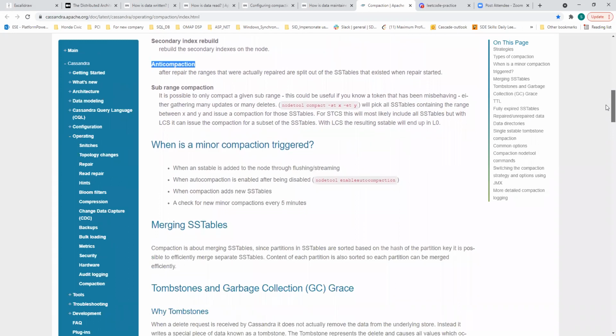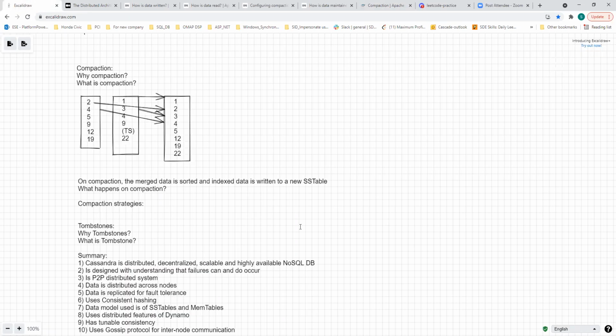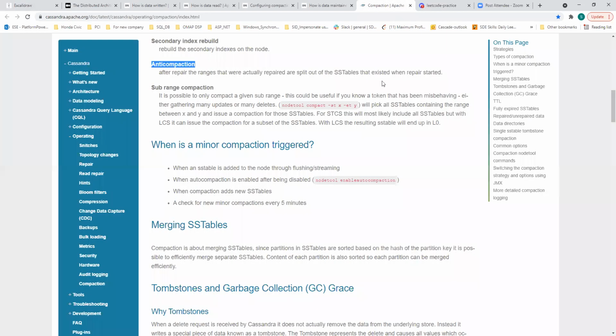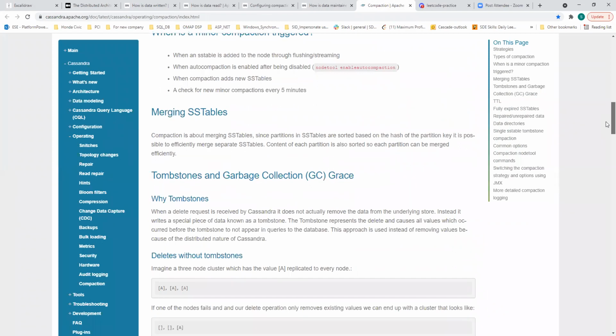Okay, so then let's move to tombstone. Again the same thing: why tombstone? I found this very interesting, and the way they have shown it here. They talk about tombstones, and they talk about garbage collection also.